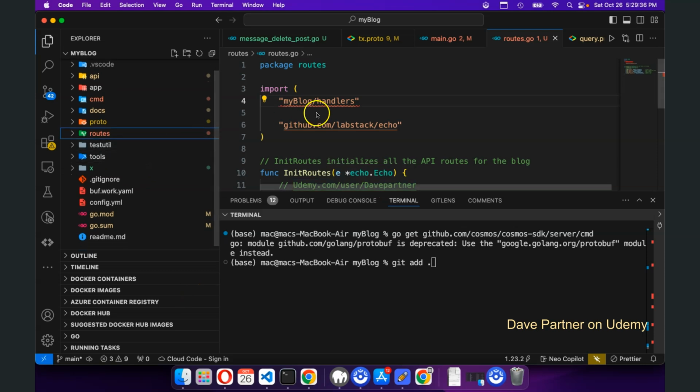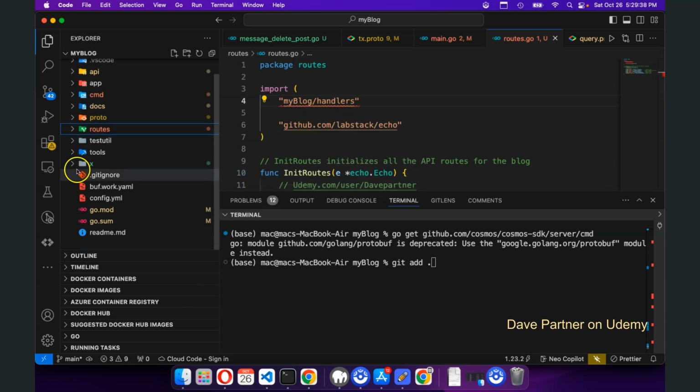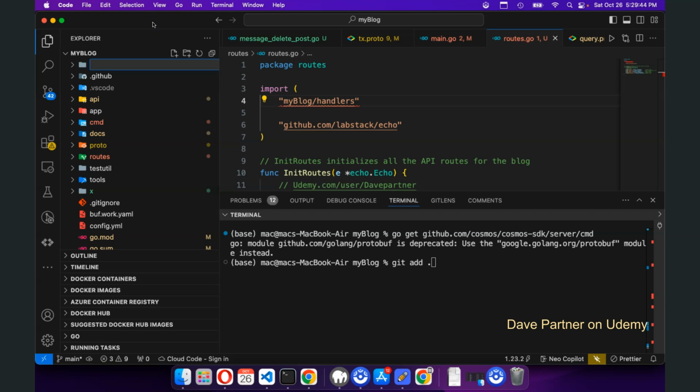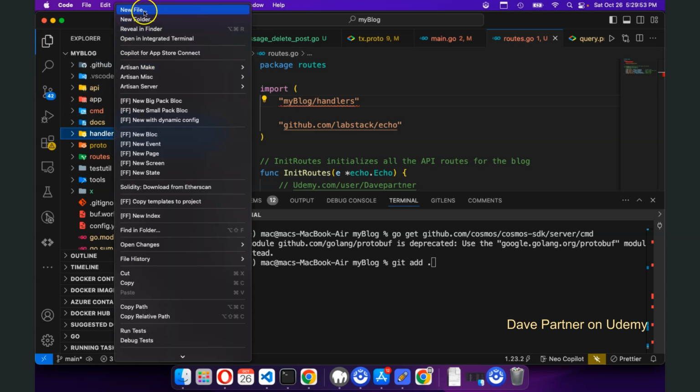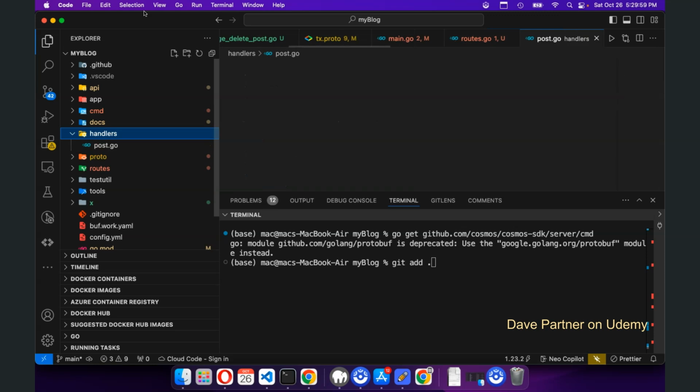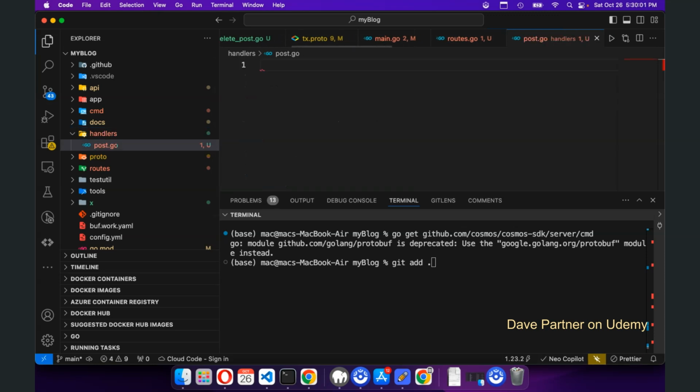All right, we're going to create handlers post.go, but let me create it first, then I'll show you something. I'm going to create new folder. We're going to call it handlers. Handlers, and inside it we're going to create a Go file, post.go. All right, then we can write, this is like our controller, okay? This is where we're going to write the codes that the endpoint will point to.